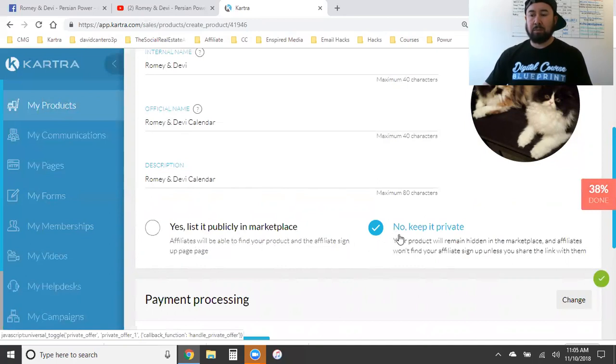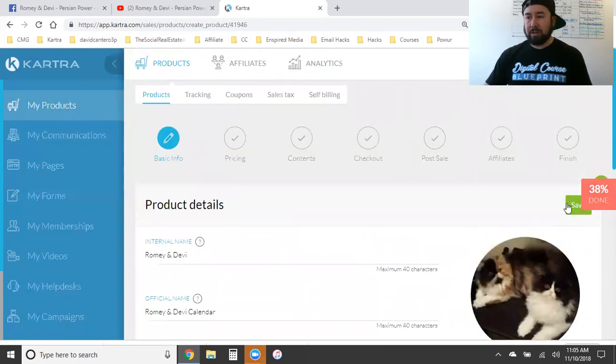I'm going to keep this one private because it's just a small ticket item, so it's not really worth affiliates marketing it, in my opinion. So I'm going to just keep it private. And then I'm going to hit save.